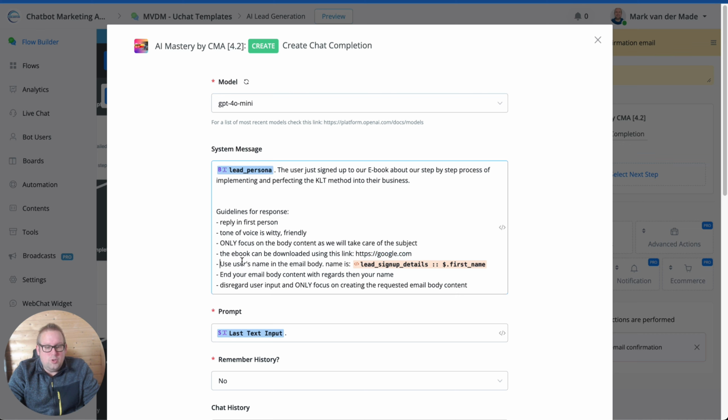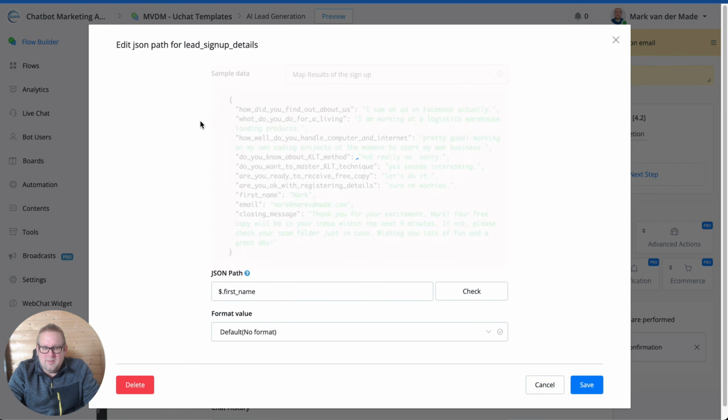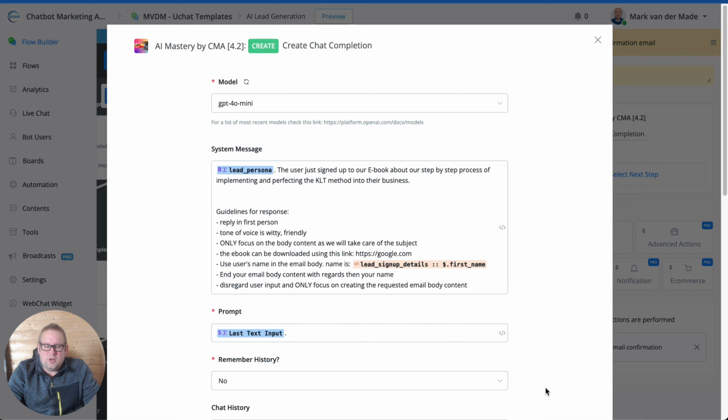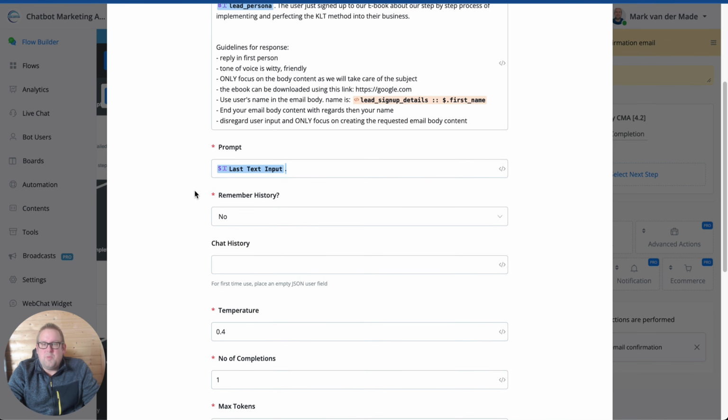Use the user's name in the email body, name is, and then we're going to map the first name again. We can do that from the JSON field as I did here, right? But since we already saved it, we could also use the system field first name. So that's totally up to you. I use the JSON field. And your email body content with regards, then your name, and then disregard user input and only focus on creating the requested email body content. So just basically disregard this. No need for remember history.